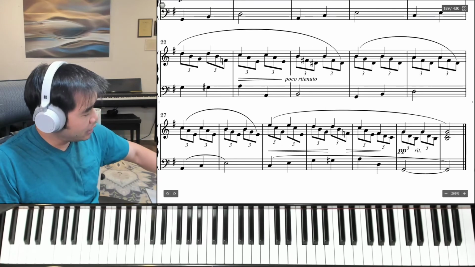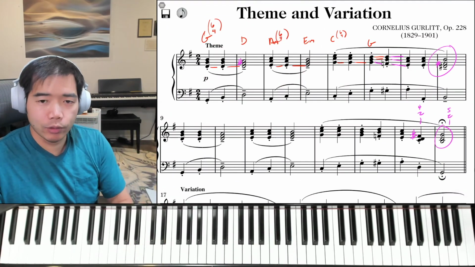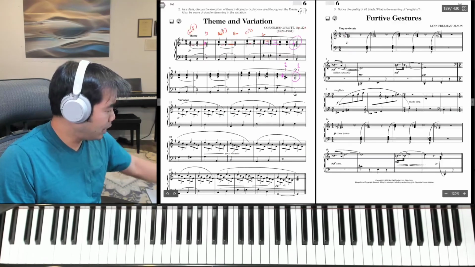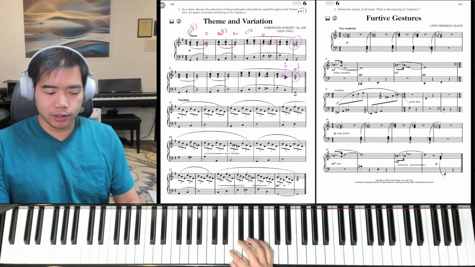Okay, so now you can see the pattern. What you'll do is get comfortable with each of the hands like we just did, and then begin to put hands together. I'm going to go ahead and play this entire piece for you so you can hear how it sounds. Take a listen.